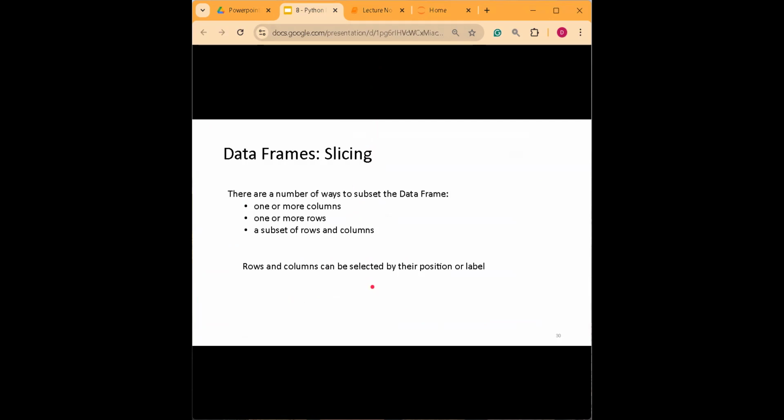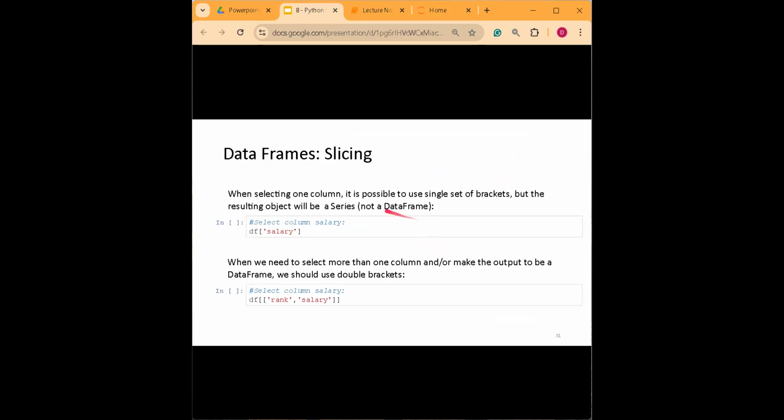All right. Data frame slicing. There are a number of ways to subset the data frame. Either you create a new data frame out of the columns, out of some rows, or a combination of rows and columns. It really depends on what data you need. They can be selected by their position or their label. Either one will work. This is just very basic, selecting the salary.